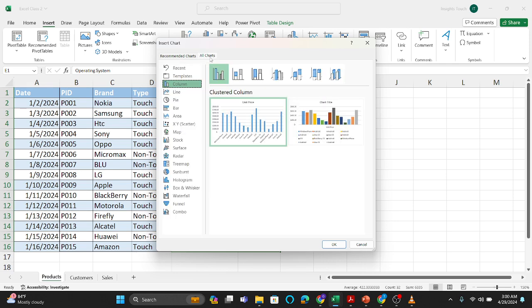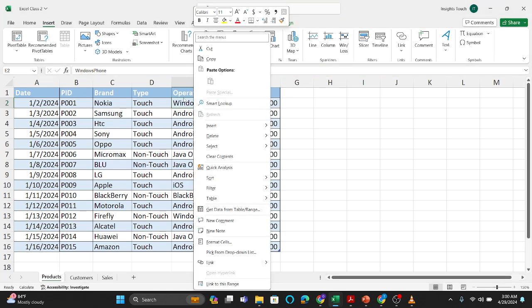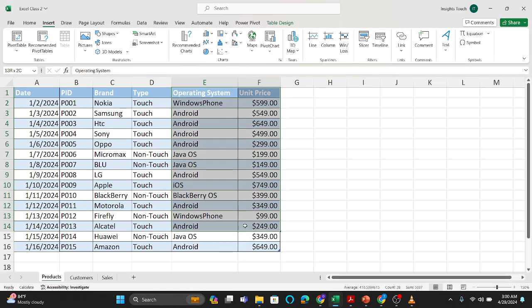But for me, majorly, the best form of chart that I use to represent my data is actually pivot chart. Because when we are using pivot chart, it gives you the summary of the data set and it tends to represent it very, very well. So for this, let me use pivot chart. So I'm going to be selecting and go to pivot chart.